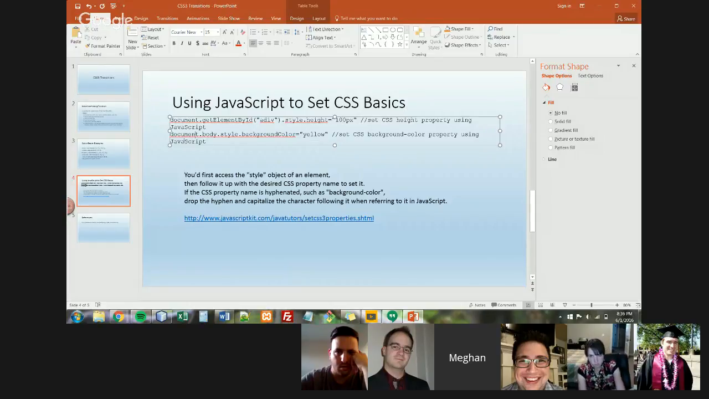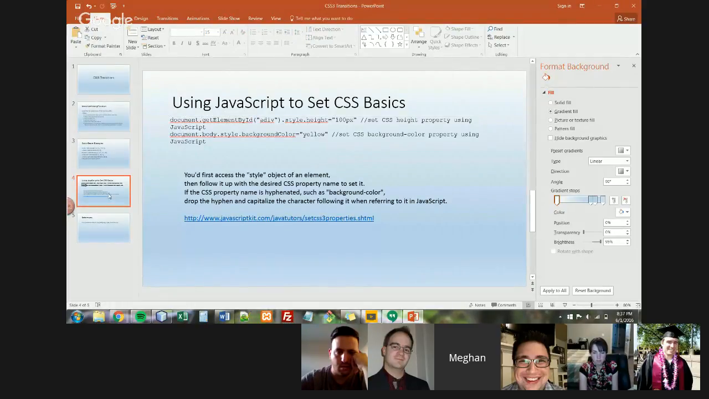This one's something that instead of grabbing an ID, you're just setting the whole body. Anyway, you're setting the whole body. So document.body.style.backgroundColor set to yellow. So the whole thing will be yellow, and it's all set through JavaScript rather than a cascading style sheet.